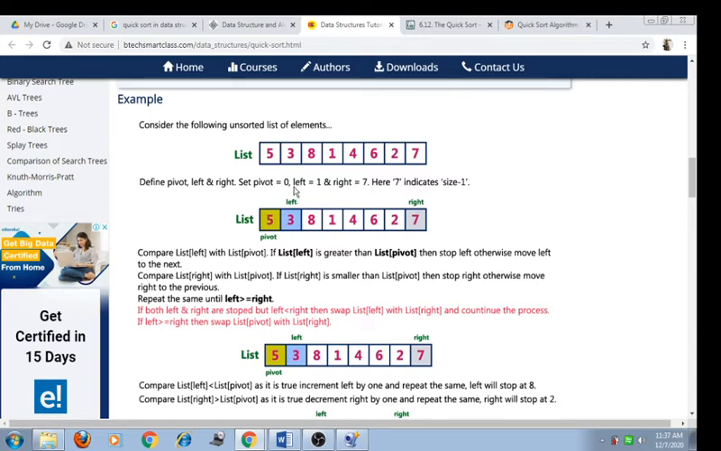Set pivot to 0, that is list[0], that means 5 is assigned to the pivot, and left is assigned to 1 and right is assigned to 7. Here 7 indicates the size minus 1. Now compare list[left] with list[pivot]. If list[left] is greater than list[pivot], then stop left, otherwise move left to the next.